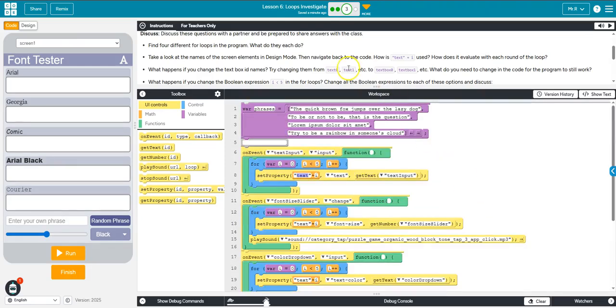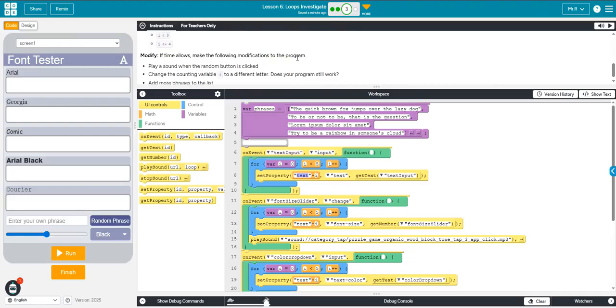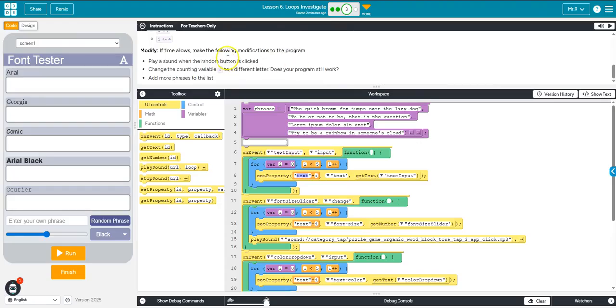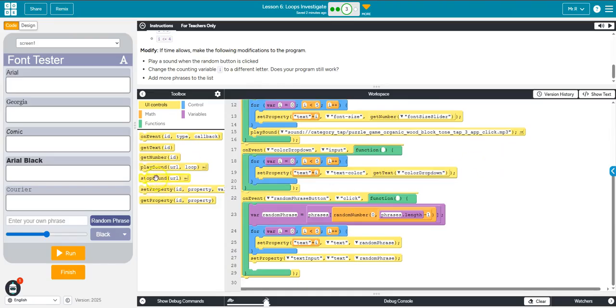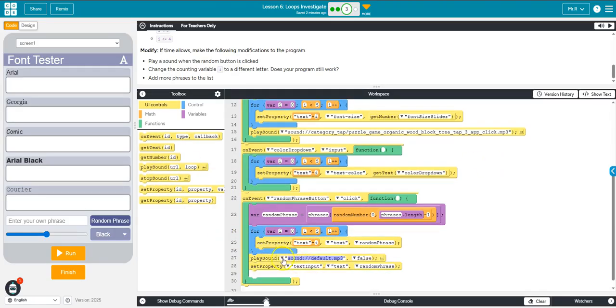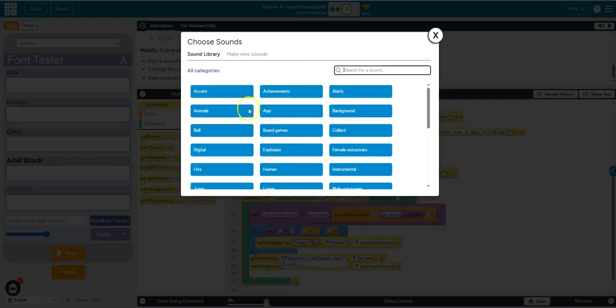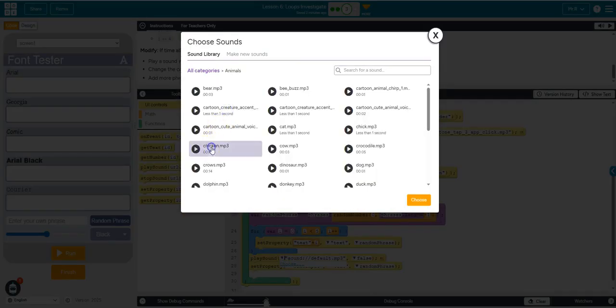All they need us to do on here is add a play sound to the random button. So when this random button's clicked, they want me to play a sound. So I'm just going to add play sound. It doesn't matter what sound you pick, you just need to pick one, so we'll go with the chicken.